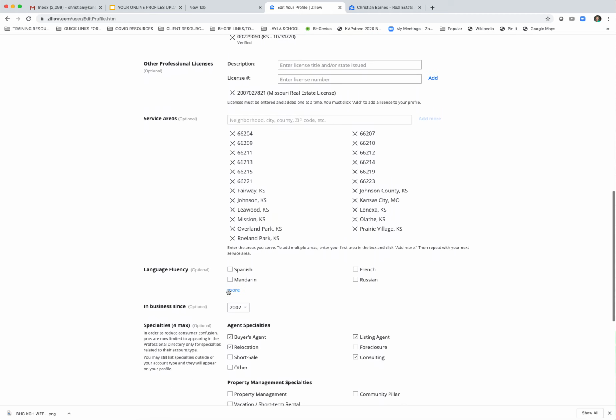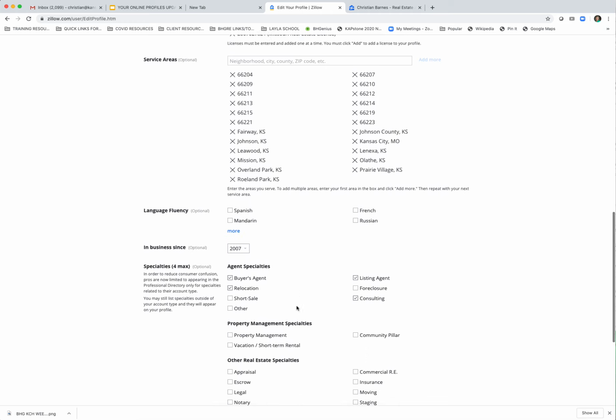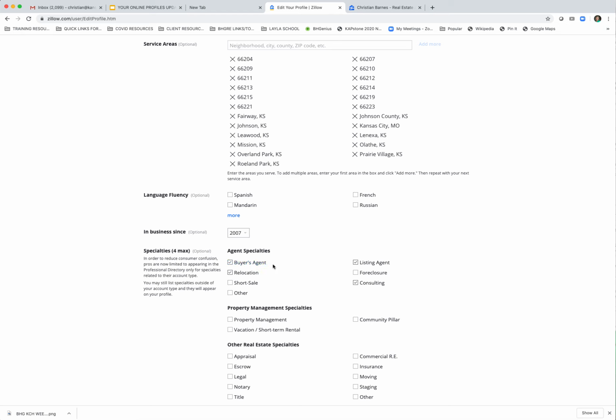And then language fluency, if you are fluent in another language, you can certainly select that. In business, and this is the year you got your license. Mine was 2007. And then specialties, agent specialties. Mine, buyer's agent, relocation, listing agent, consulting. I'm not an expert in foreclosures. I'm not an expert in short sales. If you are a land expert, you might do other.